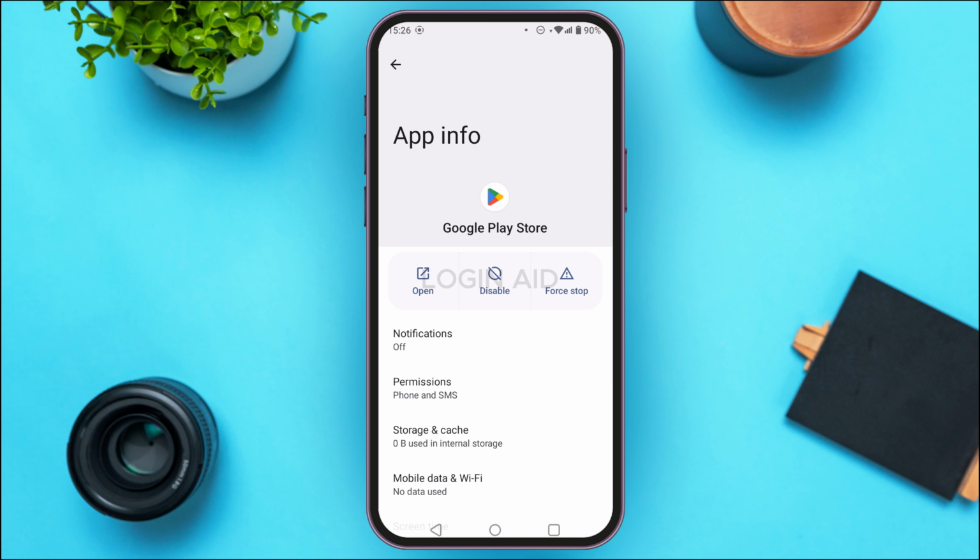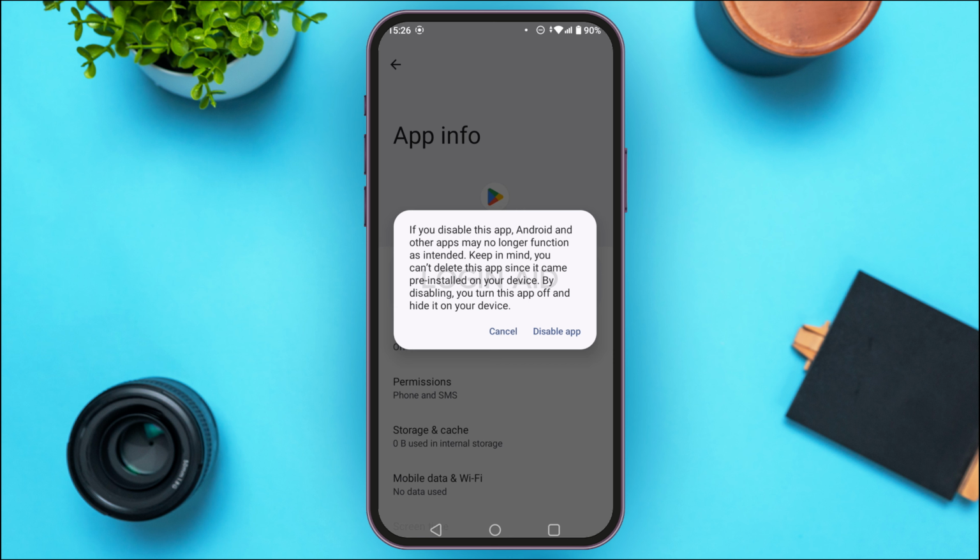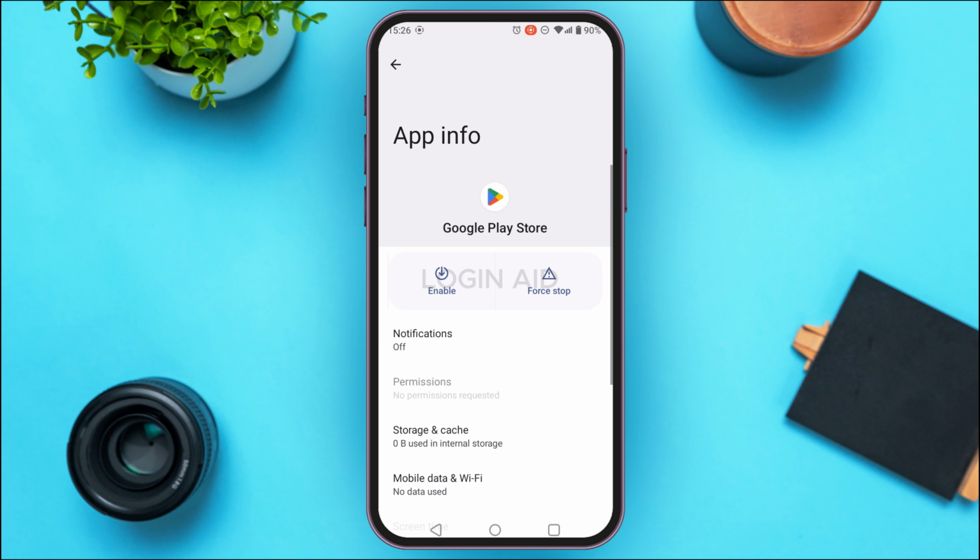For that, in the app info interface, find the option for disable and tap on it. Now you can see over here this kind of pop-up will appear. Simply tap on the option disable app. Now you can see over here the application has been disabled. Now what you have to do is wait for a while and tap on the option enable. Now the application has been enabled. Now try installing the Taobao application again. Your problem should be fixed.